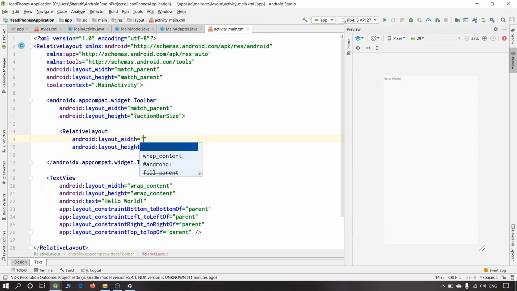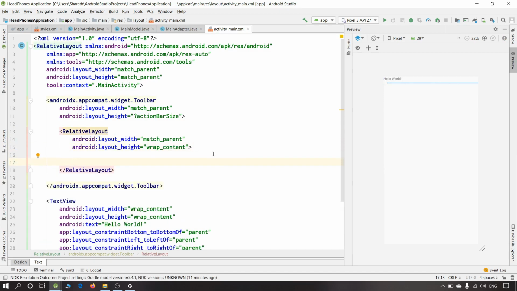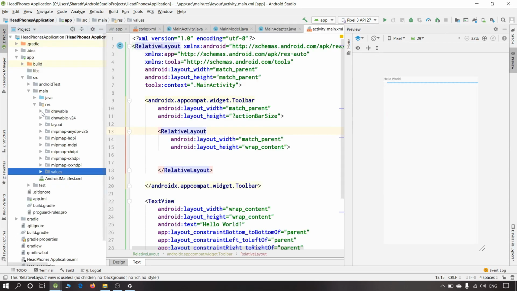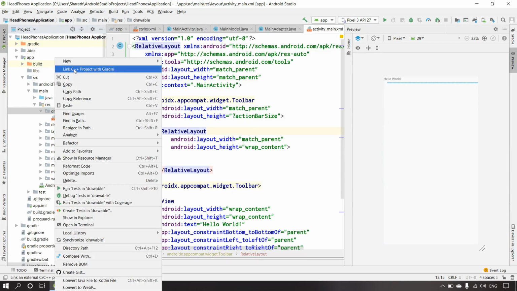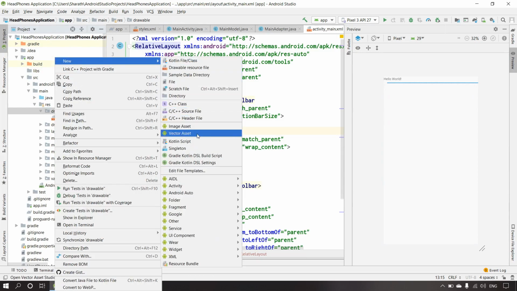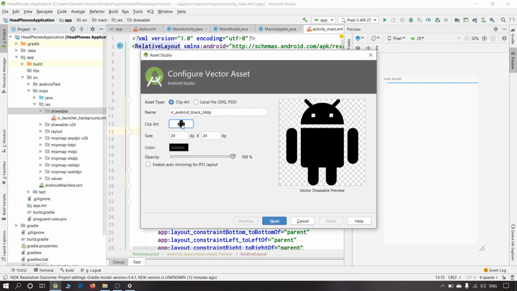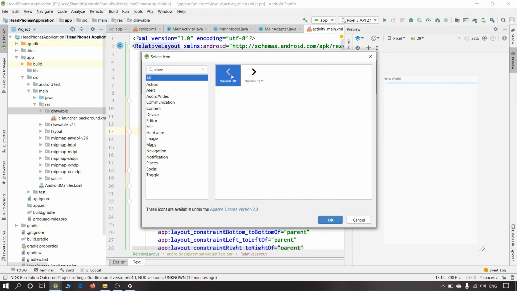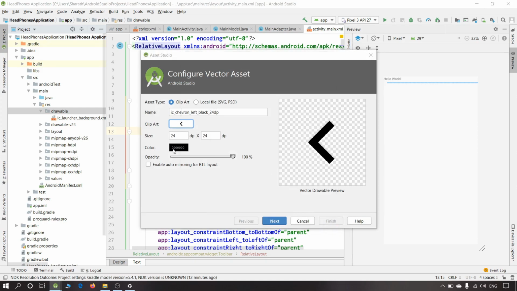I'll be using relative layout inside this, and I will tell you why. Basically this relative layout holds the two icons. One is for going back and another one is for adding favorite. So we will add those two icons. Go to drawable and click on this vector asset, and search for this icon, and I will change the color to white.